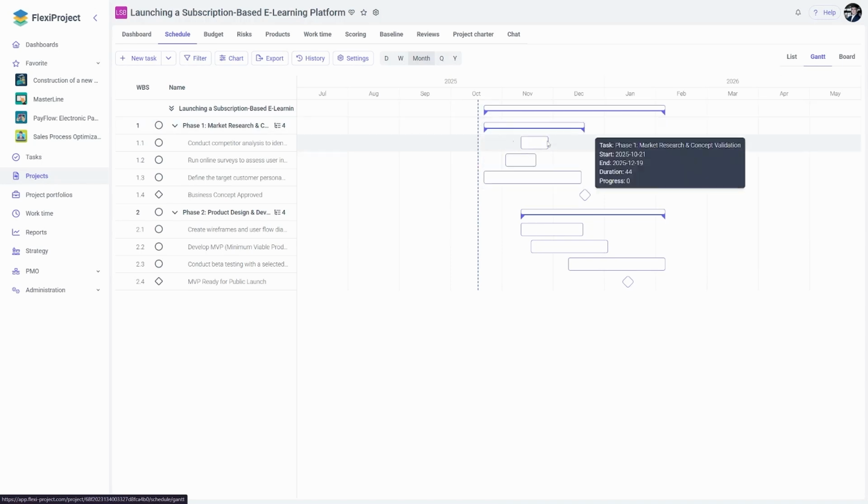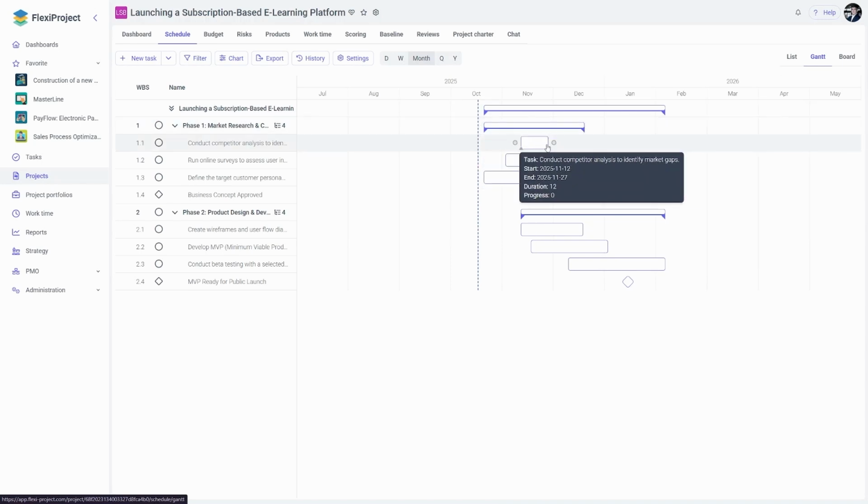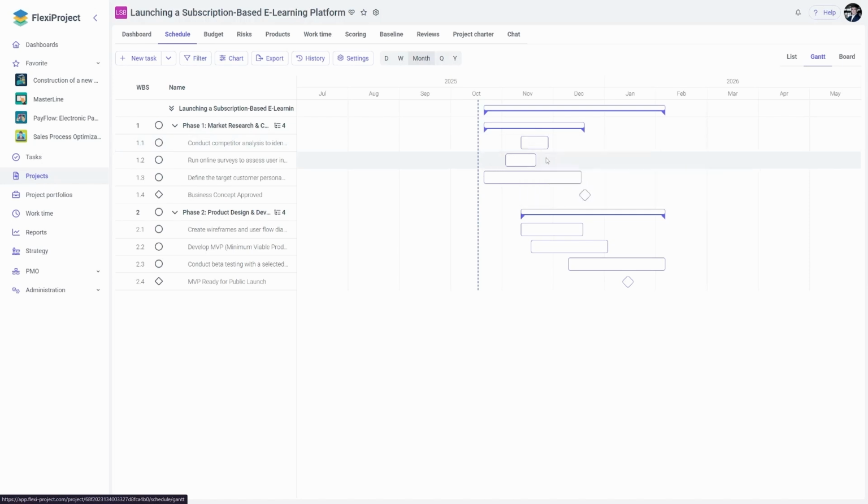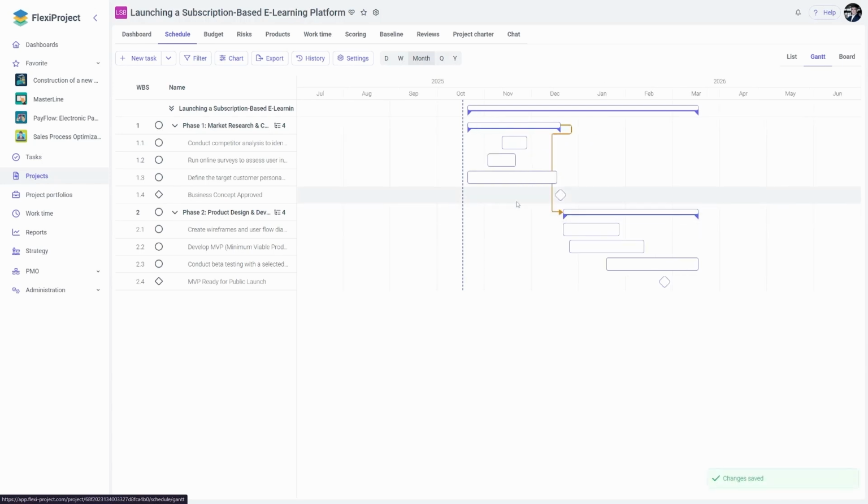When I hover over a given phase or task, I see these dots at the end and at the beginning of the task. Let's assume I want to specify that phase number 1 should occur after phase number 2. So I take this dot and hold down the left mouse button. I move it to the start of the next task. Now the system creates a dependency between these tasks for us.